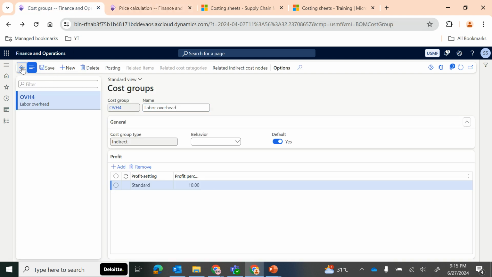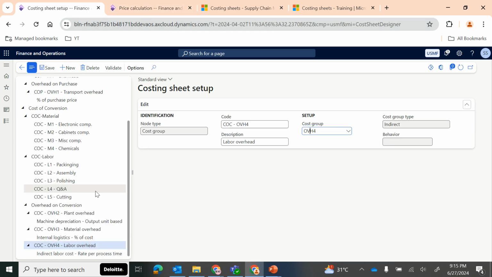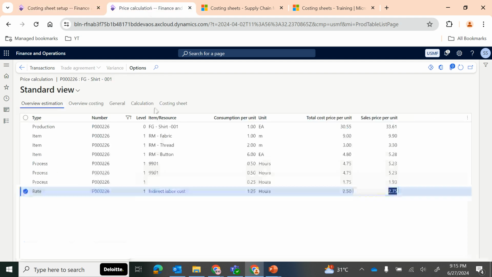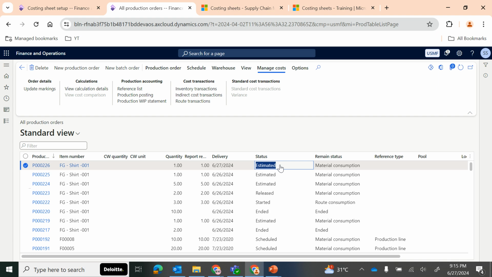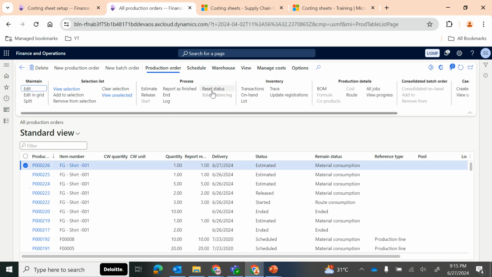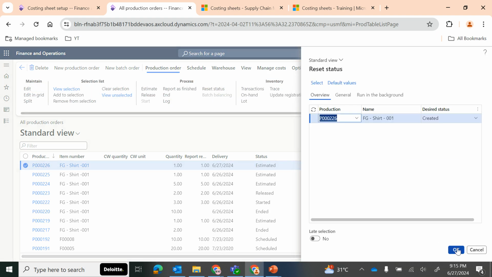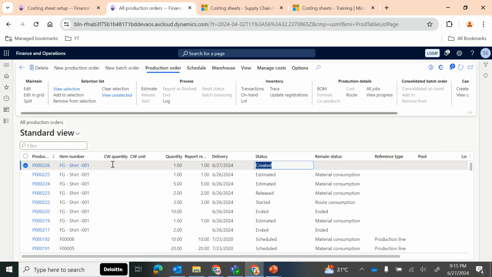Let's try to create a new node so that you will better understand the same. Because the whole intention of this particular video is to make you clear on the costing sheet configuration. So as of now, if you see, there is only indirect labor cost. So let me go back and take it back to created state. Go to production order, reset the status, created state. So I'm taking it back to created status.